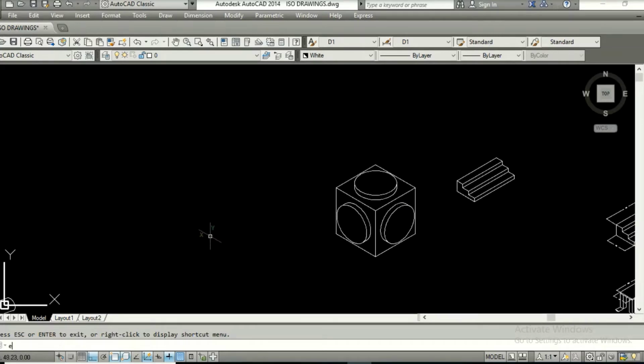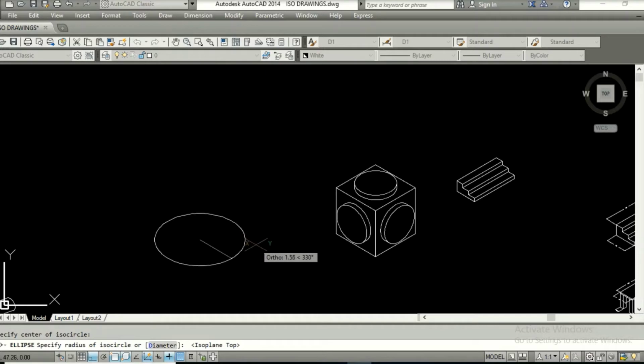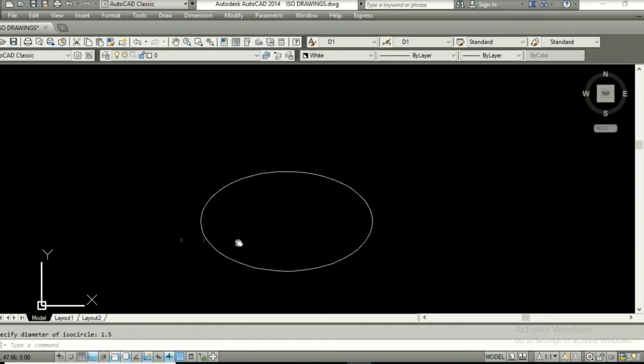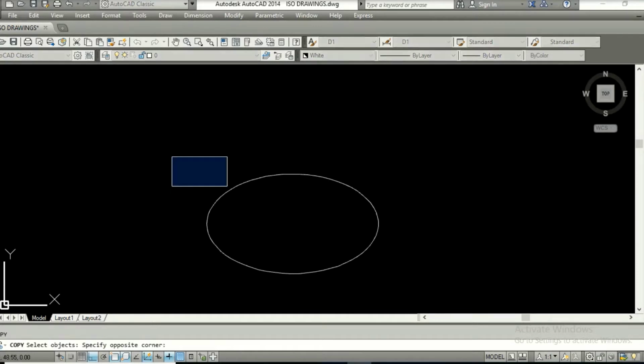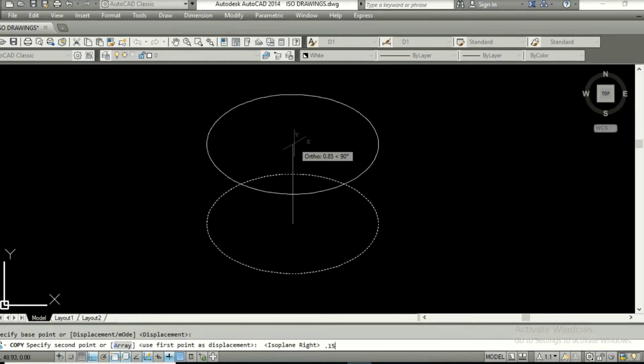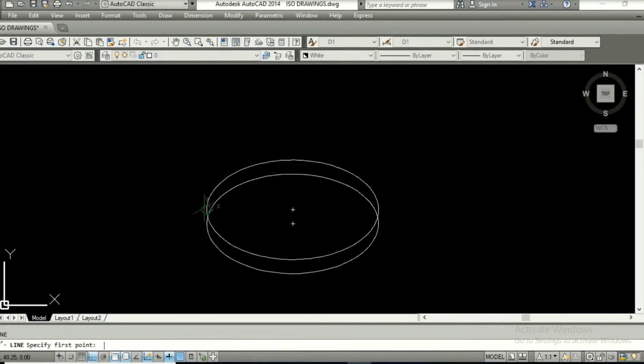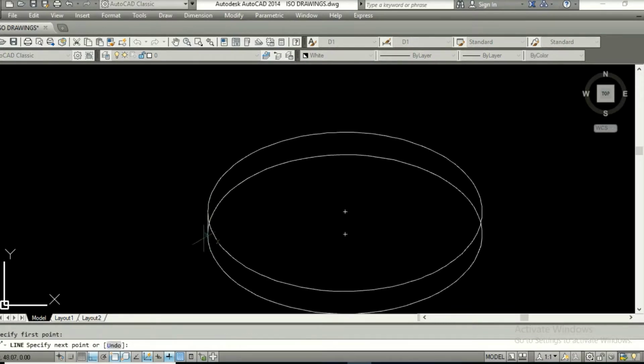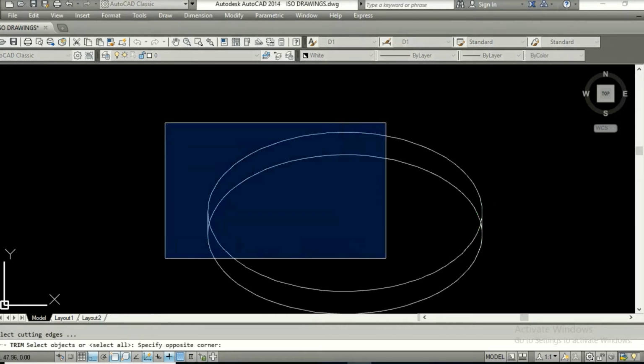First go for ellipse, isocircle, F5, diameter 1.5. Now copy just as we did in the previous job. Bring the cursor to the periphery and press F5. So 0.15 height. Join the quadrants by the line command: quadrant, line, quadrant, and trim. You can select the whole object here.